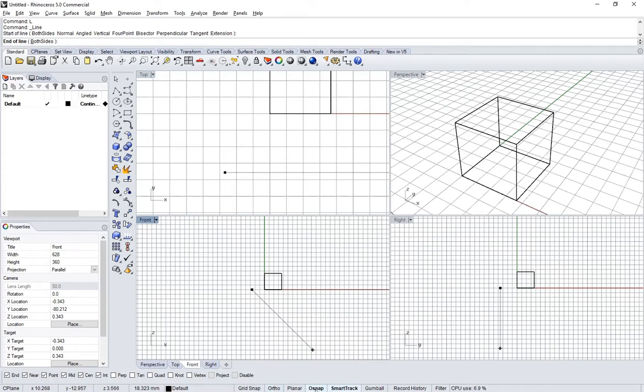Here you see the object snap toggle. If I turn that on, Rhino will snap to these object snaps. You can control which ones are used by clicking on the check boxes here. And if you click this toggle, then all of them become deactivated.